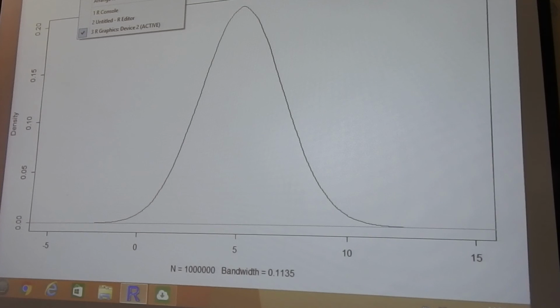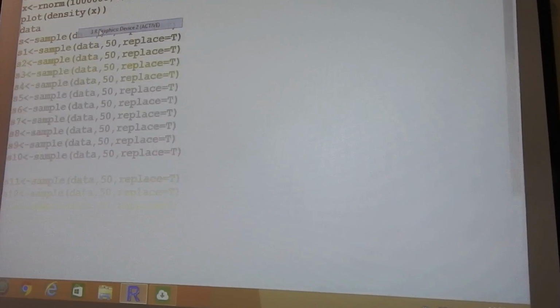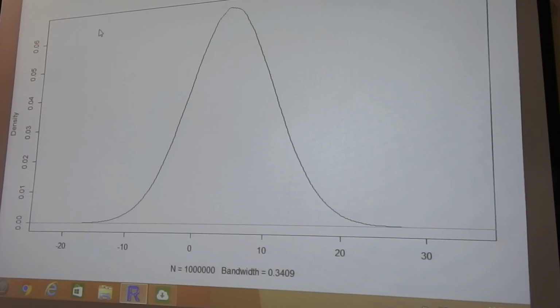Now let's look at this graph. See where the values are. Most of the values are between 0 and 10. If I change the standard deviation from 2 to say 6, the mean still continues to be 5, but the spread of the graph has increased.